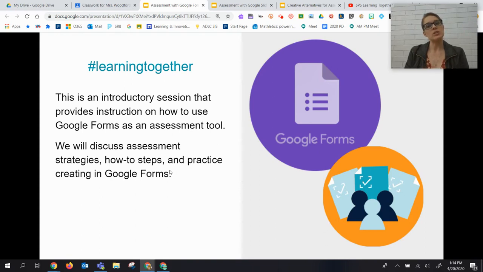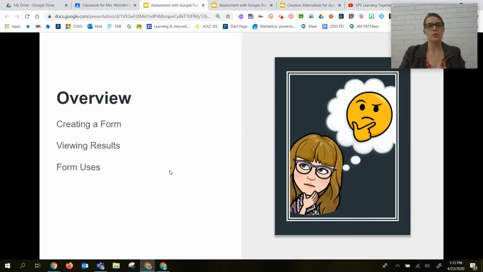But because of the nature of Google Forms, I would not say that this is specific to any particular grade level or any particular content area. It is an application that you can use really for any group of students. And there's flexibility built in so that you can design exactly what you need. And I'll even give you some additional suggestions to make it engaging as they are doing some of these things. So like I said, in our time together, we will take a look at assessment strategies and some of those how-to steps and practice creating in Forms.